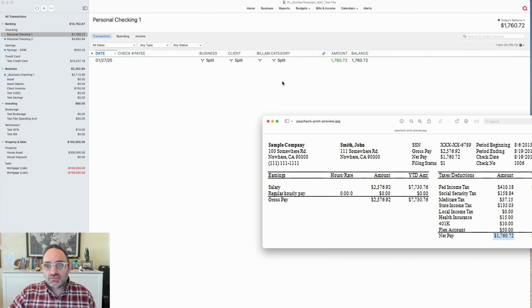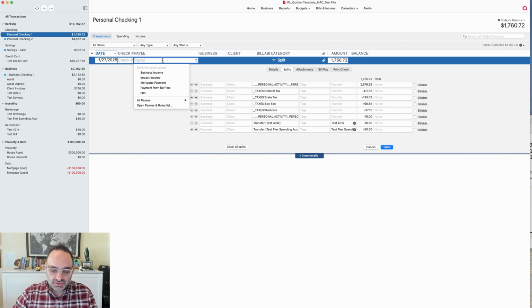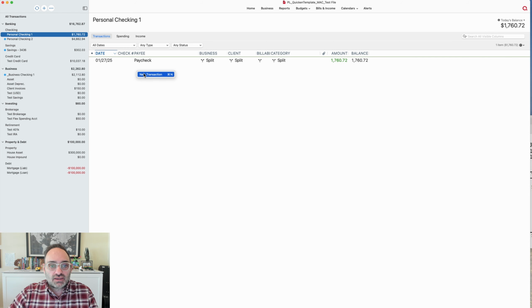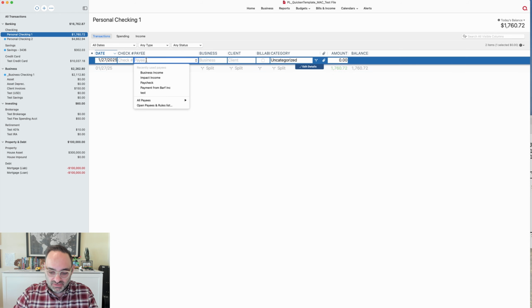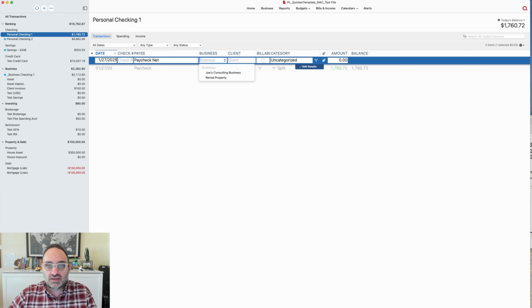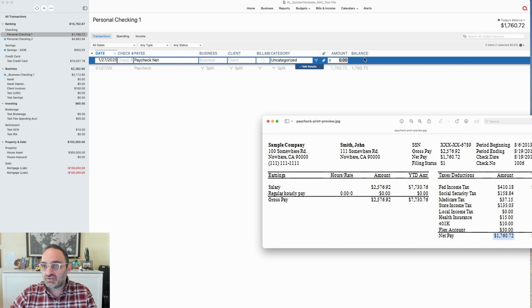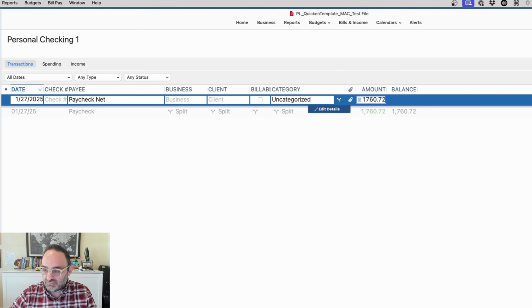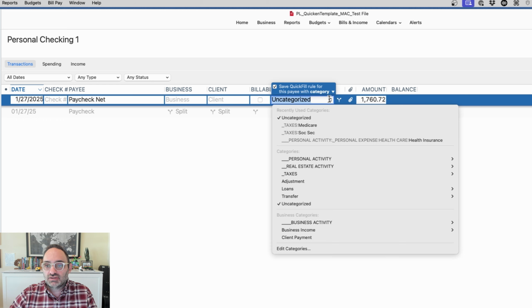Now, I've seen people do this two ways. I actually have this paycheck entered in here the way I would do it, with the splits, but I'm going to show you a couple of things. Some people say, hey, I got my paycheck, and the amount of it was 1760.72, and that's what I put in the bank, and that's what matters to me. So I'm just going to consider that my income.